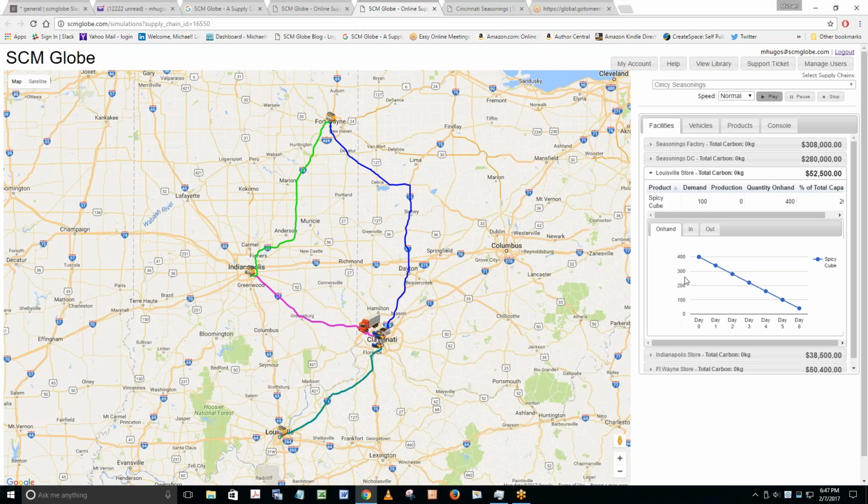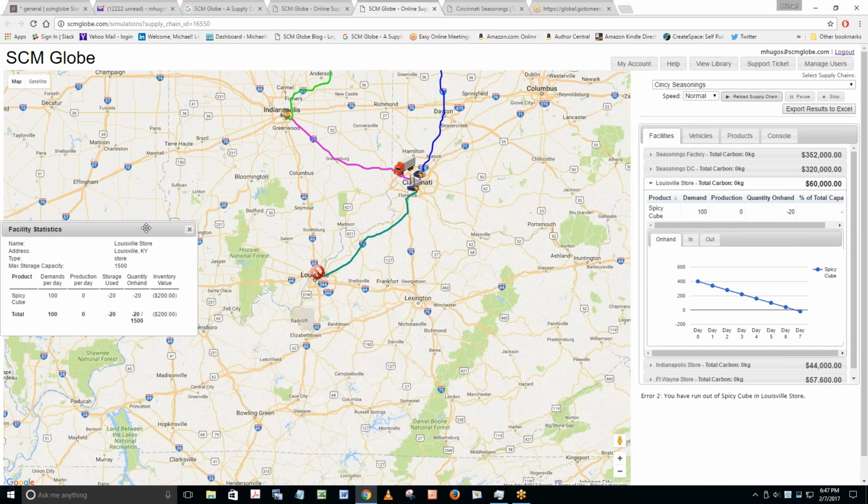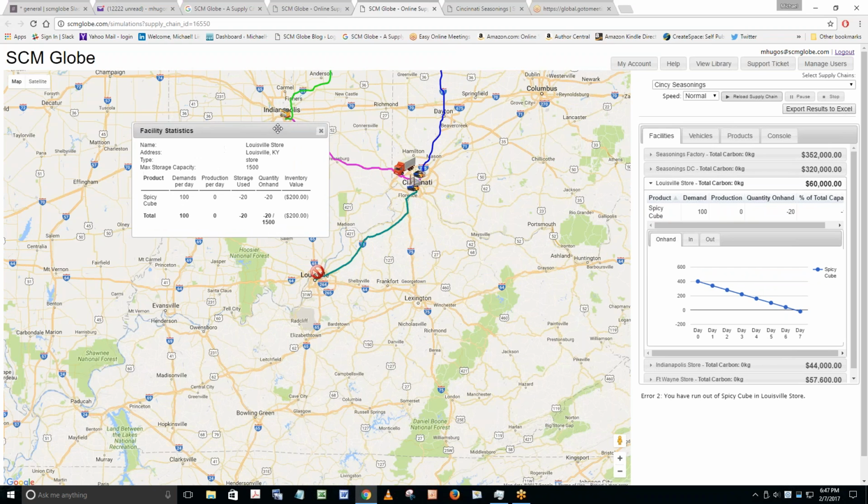As you click through here, you can see, well, look at that. My on-hand in Louisville looks like it's not keeping up with demand. And sure enough, my on-hand in Louisville isn't keeping up with demand. Looks like at the end of day 7, we ran out of product at Louisville. So we had too much product up in Fort Wayne. We got not enough product in Louisville.